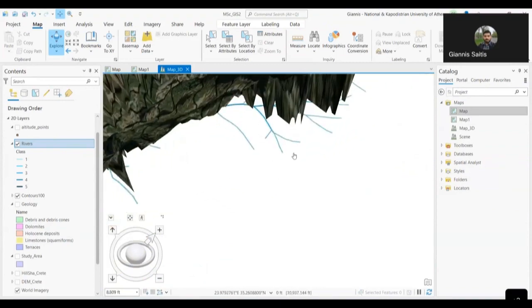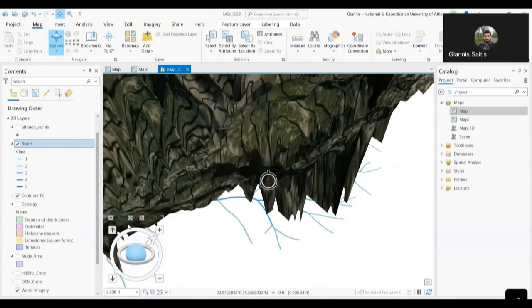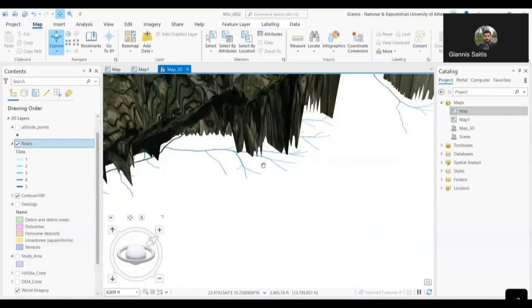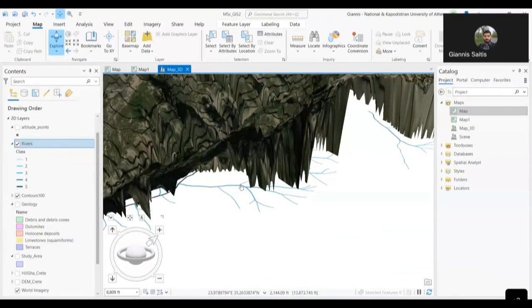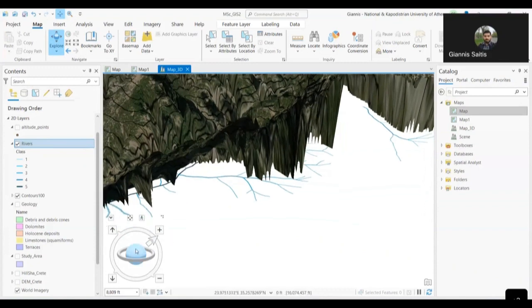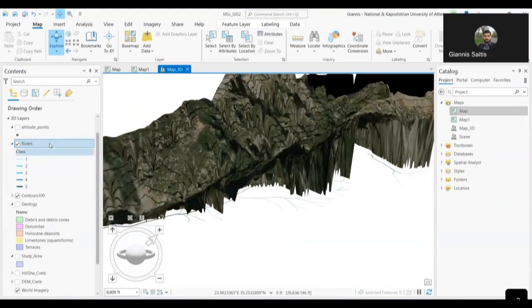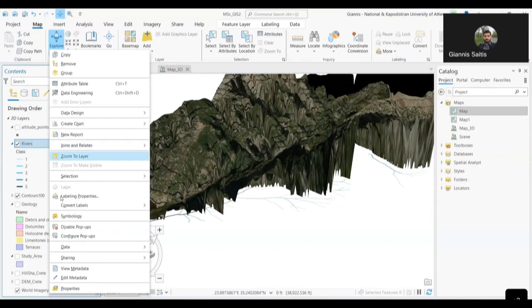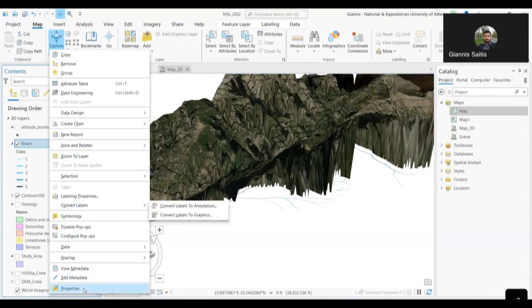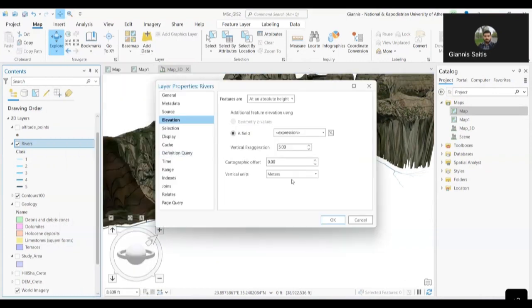because let's say the ground now was the hillside, the world imagery. So now that we put it on 4 meters, it came below in this case. Okay, let's check again. Let's put 55 in this case.